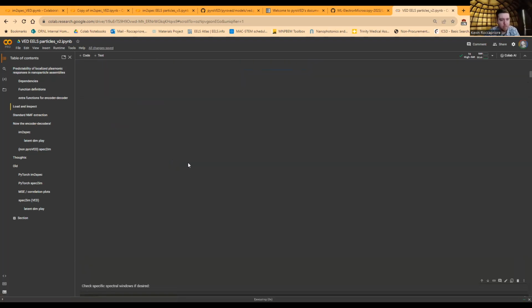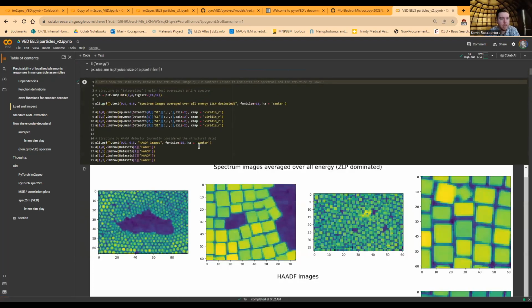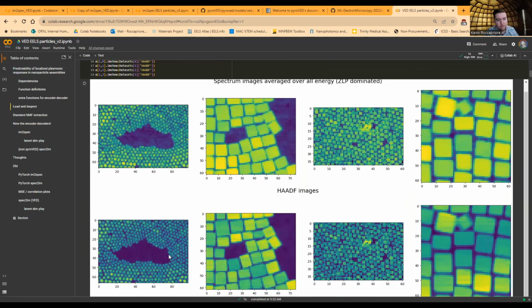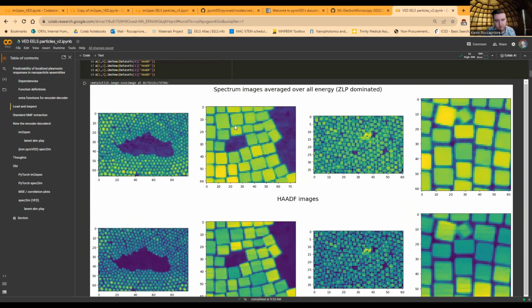So if we just look at the data, and we average the spectrum images over all energy, we're going to see the following. And then if we just look at the HAADF images, we will see the following. So notice that they're the same. They almost look identical. They're not, because you can notice some contrast differences. We're summing, and mostly the zero loss peak is making these images at the top. Anyway, not so important. The point is, we've got this hyperspectral data and the corresponding image.